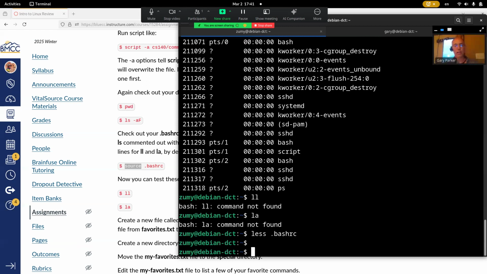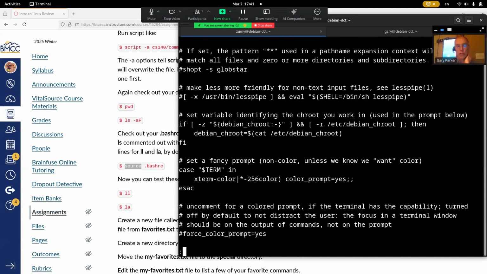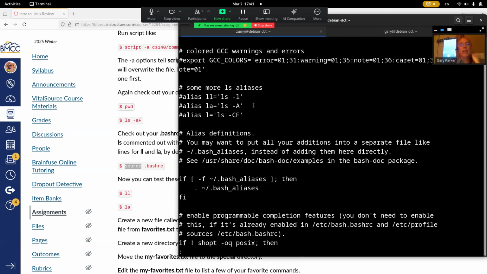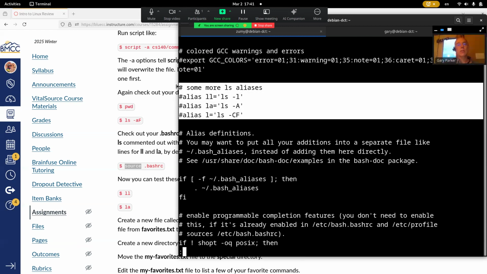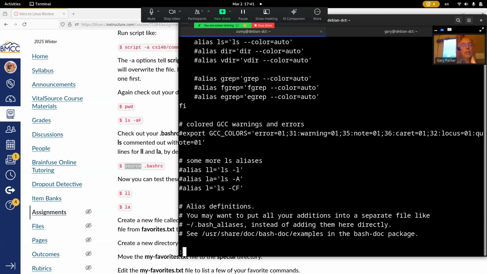So if I quit less, oops, and then go back in there and I just scroll down to the bottom and look up just a little bit, this is the section that I'm looking for. Okay, so it said to get rid of the pound sign. So arrow back over to that.